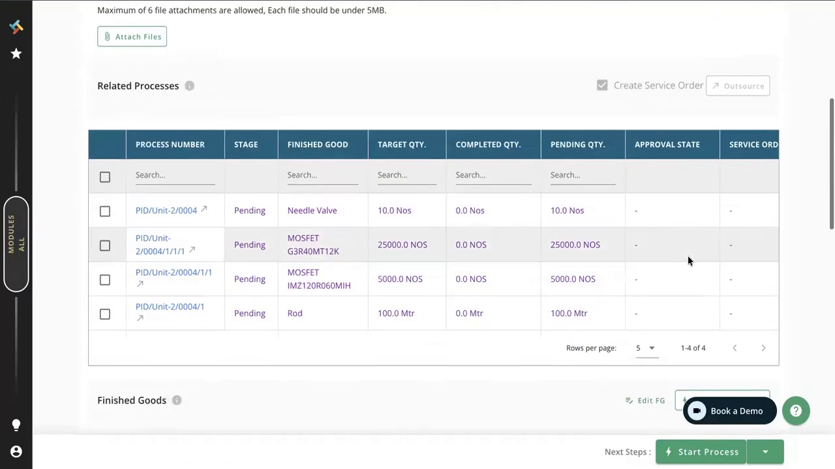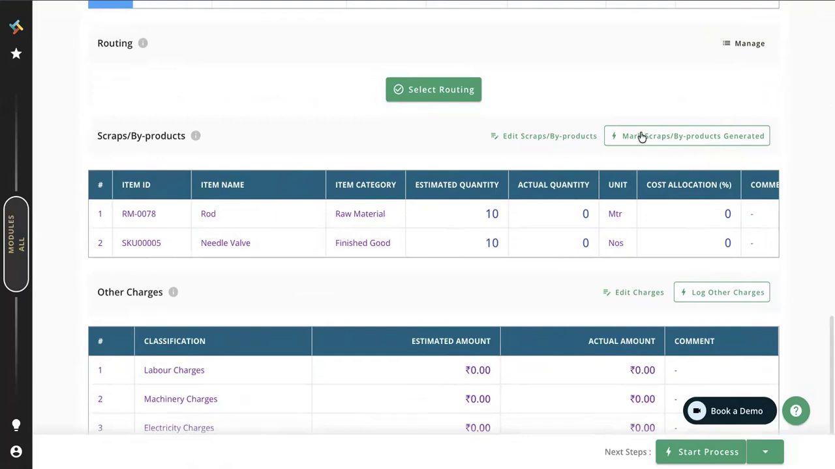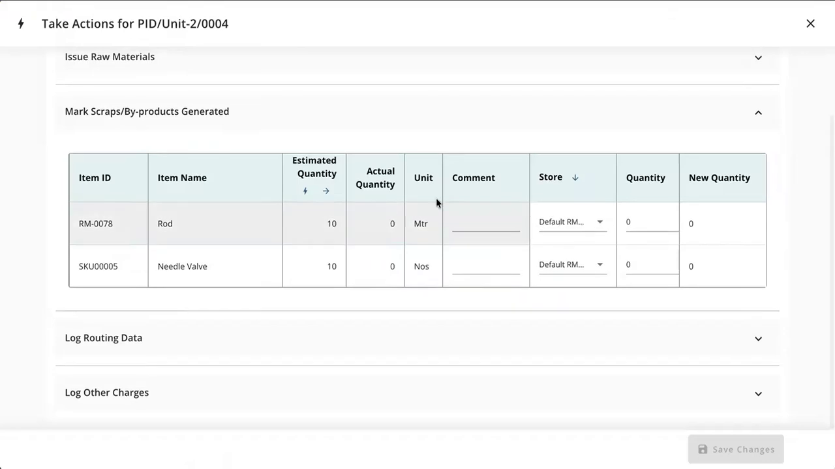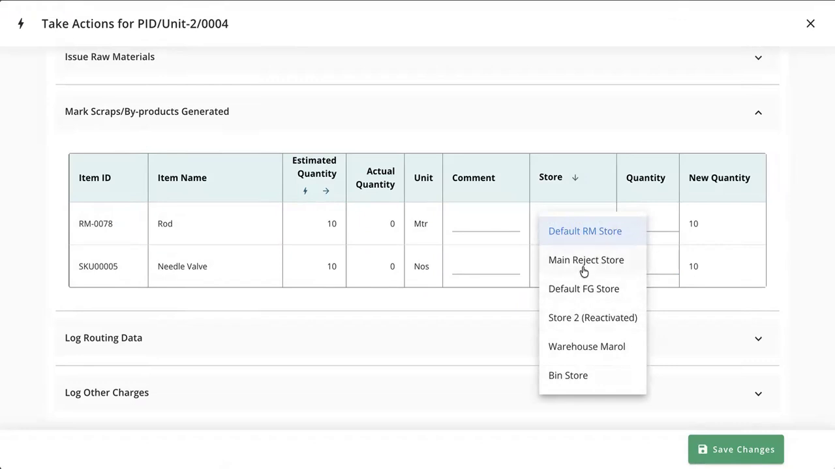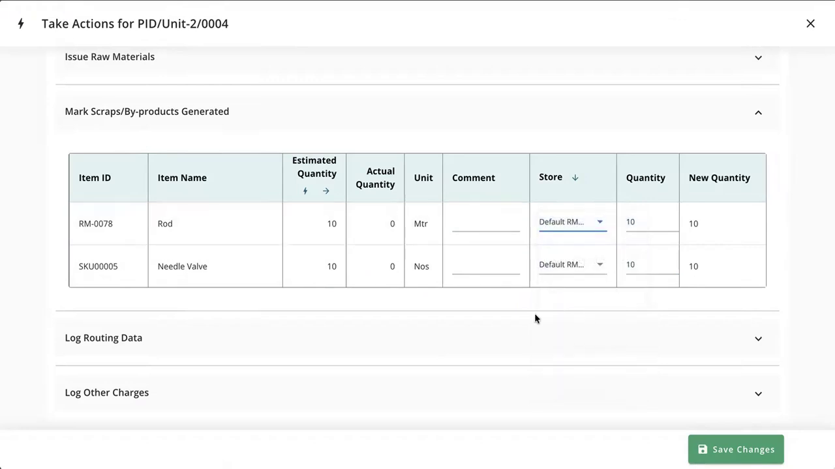Now after publishing, scroll down, and here once you click on mark scrap byproducts generated, please check. Here you can update the quantity. I will simply go ahead and update the quantity, and from here I can select in which store it should go. So this is how you can manage your scrap slash byproduct as per your requirement. I will not save it because the RM is not issued yet.